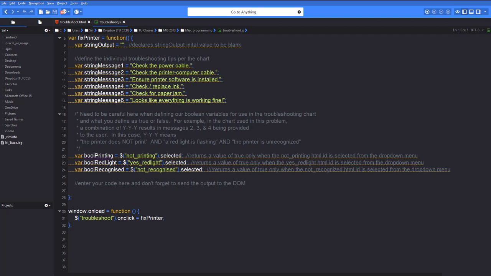Well, our Boolean variable for printing is going to say if not printing is selected as true, then we have a yes up here. For red light, if the red light is flashing, then that's going to be a yes. And then if not recognized is selected, that's also going to be a true. So this returns a value. Line 22, bool printing equals $ sign not printing selected, returns a value of true only when the not printing HTML ID is selected. If anything else is selected, which means nothing, or yes printing, then bool printing is going to be false. So hopefully you understand that. Boolean variables only have values of true and false. And remember, all lowercase, not in parentheses, not in quotation marks.